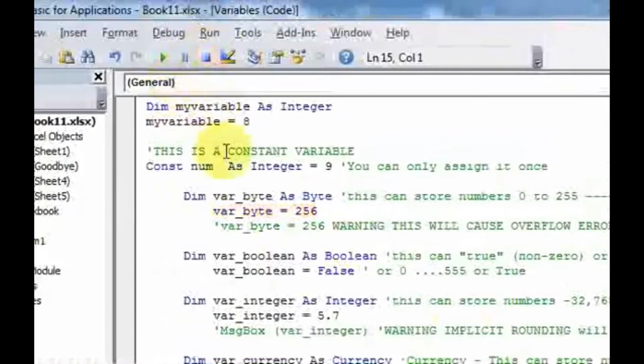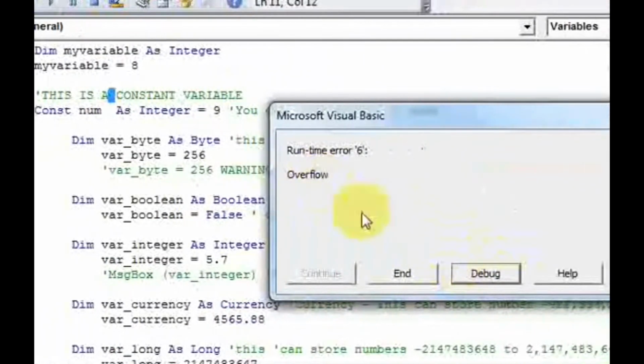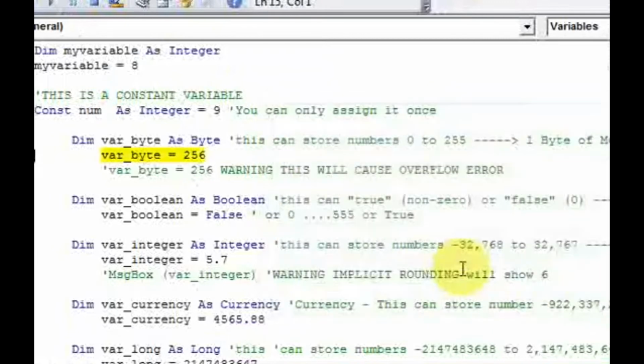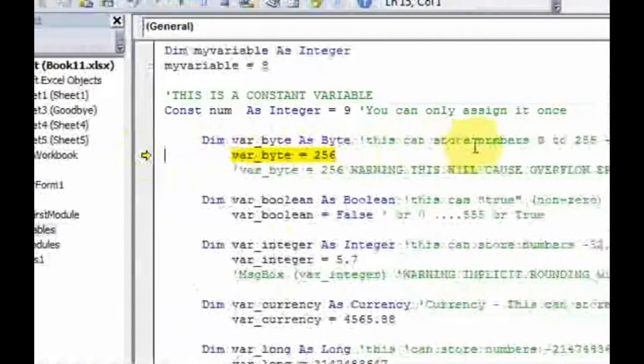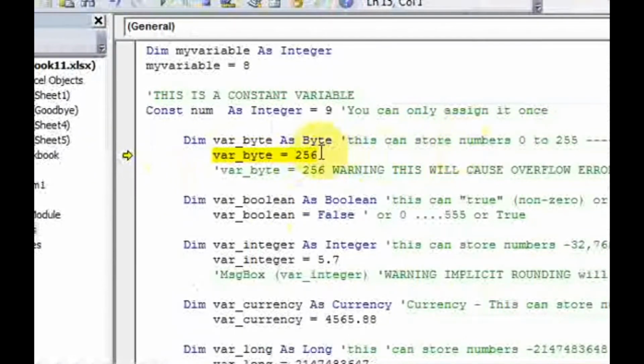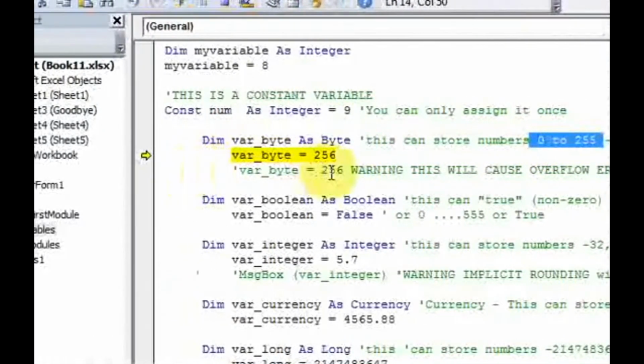I'll put my cursor here. I click run. I get this overflow error, because if I click debug, it tells me where there's an error. There's an error on this line because I'm trying to assign the number 256 to a byte variable. But byte variables can only store numbers between 0 and 255. So this is what I mean about it's important to know the data type you're making your variables.